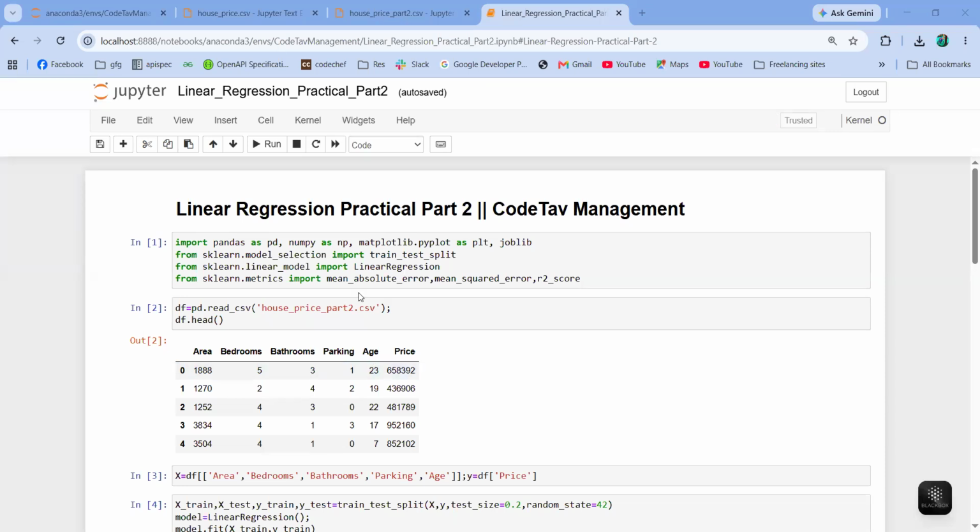So today we are continuing this linear regression practical part. In the last lecture, I gave one example and showed part one of the linear regression practical, and this is part two.